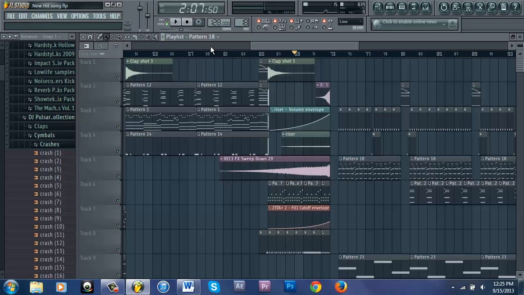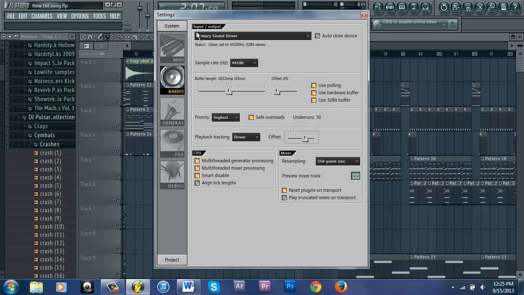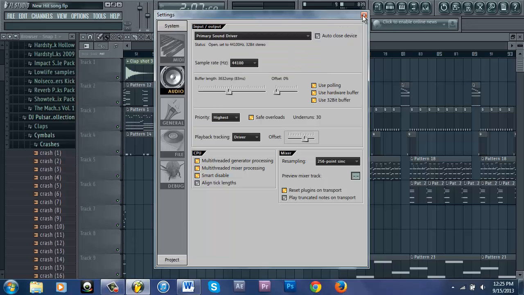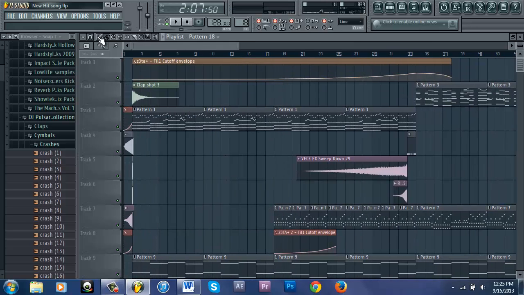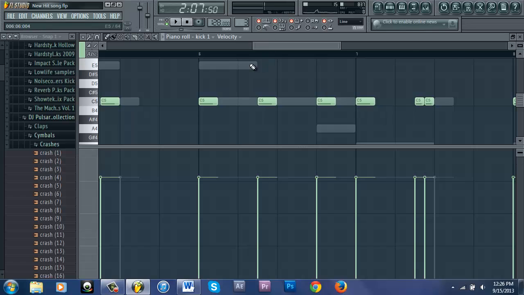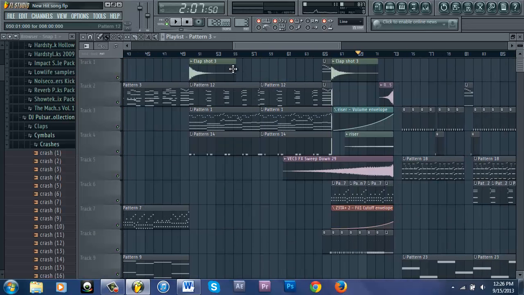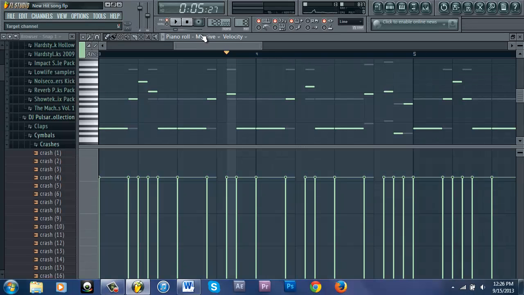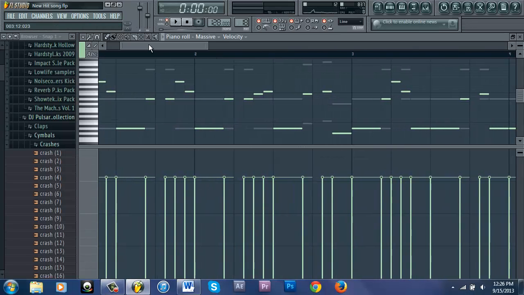I apologize if it's distorted at all. I'm on my secondary primary sound driver just so I can record out of my mic, because ASIO4ALL is exclusive to FL Studio, and I won't get any sound from my mic. So that's why it's a little bit choppy, not as good quality, but you get the idea. I can go over to the drop right here and put on pattern, and here's what it sounds like, just a drop.